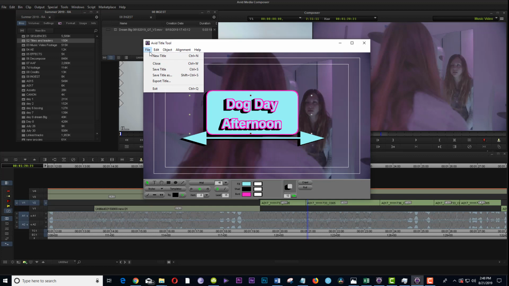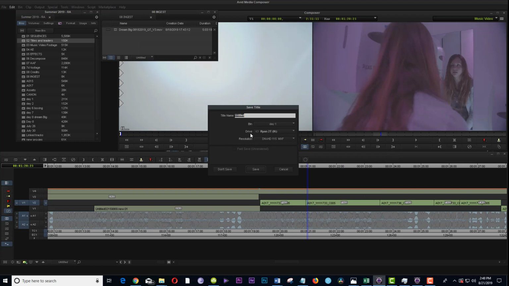Okay, cool. So now I can choose to save the title as, so Avid's going to ask me where I save it, and it's going to look at the bins. What bins do I have open? And that's why previously I opened my titles and leaders bin. So I'll save it there. I'll save it to my hard drive or my external hard drive. If yours is not plugged in, you won't be able to see it in this list.